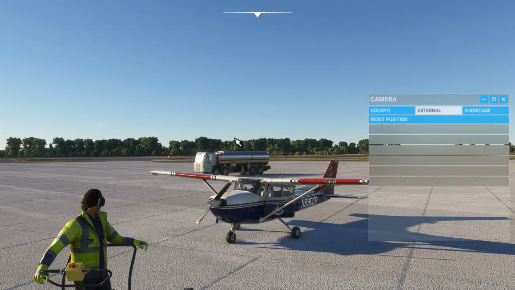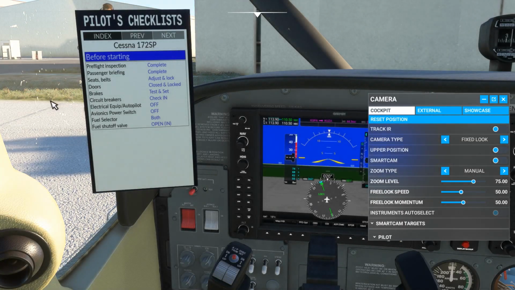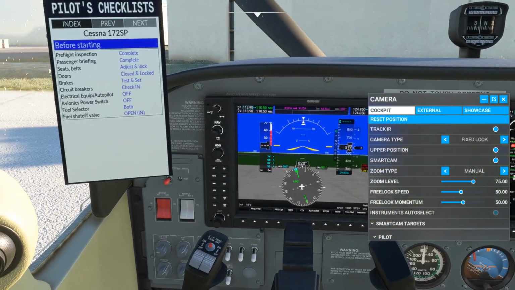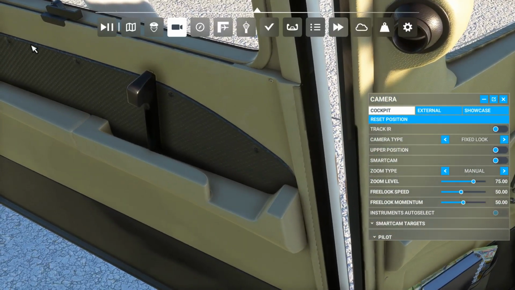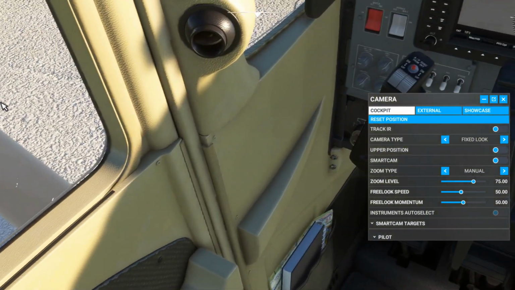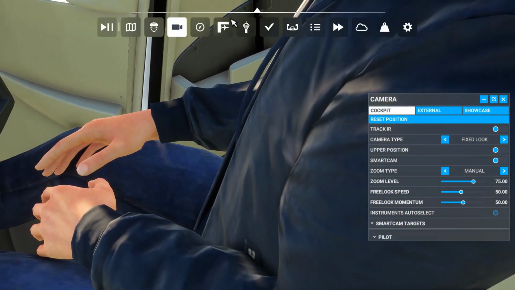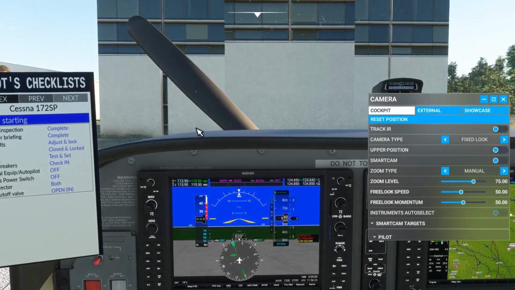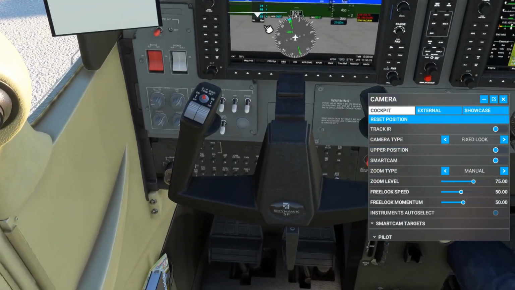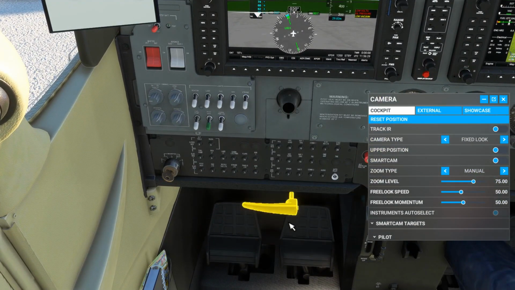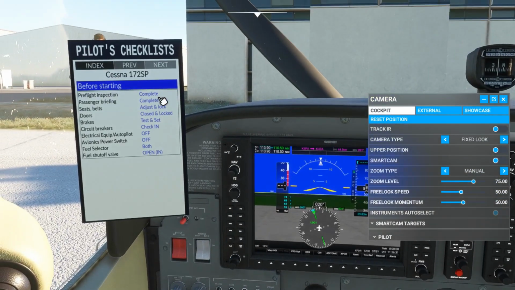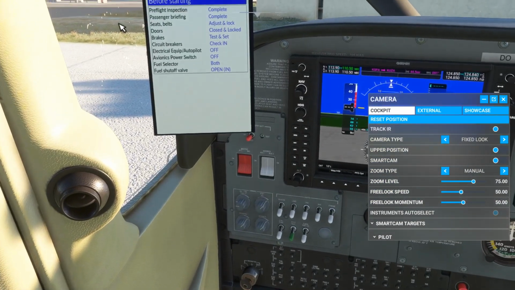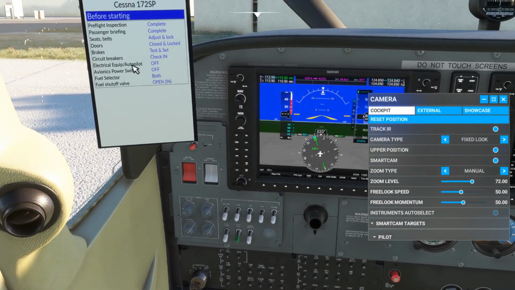So I've got the cargo loaded up. I'm going through the checklist to start the aircraft. Pre-flight inspection complete, passenger briefing complete, seat belts adjust and lock. Doors closed and locked. Brakes test and set. Okay. Circuit breakers check in. Have to turn that on and do the flight plan. Digital equipment autopilot off. Avionics power switch off.